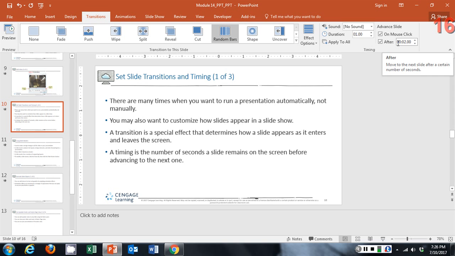So you probably want to use the on mouse click if you're presenting, speaking to the slides in a presentation. Now, a situation where you would want to use the timer would be, let's say you own a business. Let's say it's a body shop, and you have a flat screen TV or computer monitor, either way, in the lobby of your business, and you want to show some of the work your body shop has done, and you have before and after pictures.